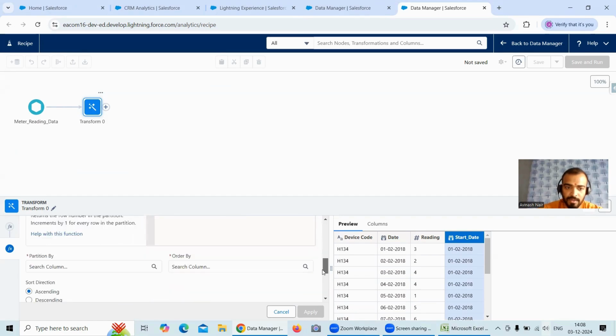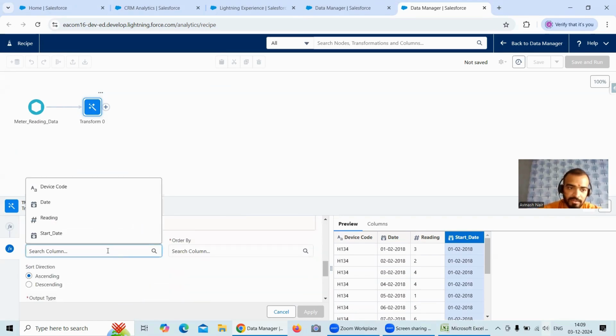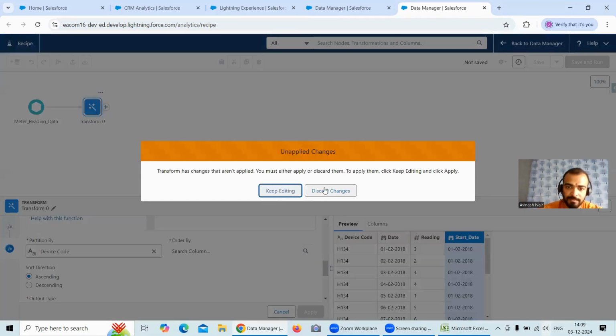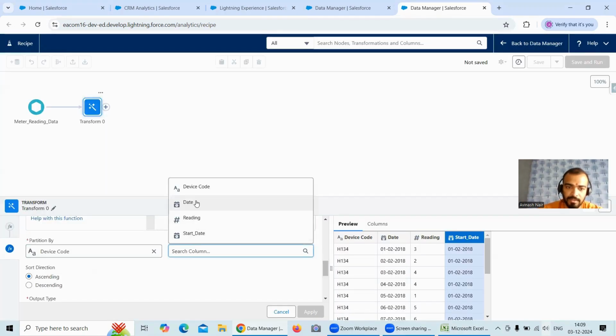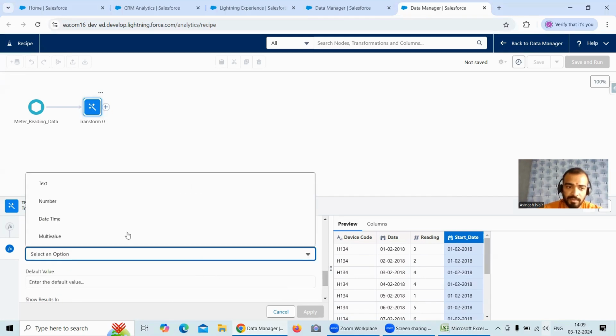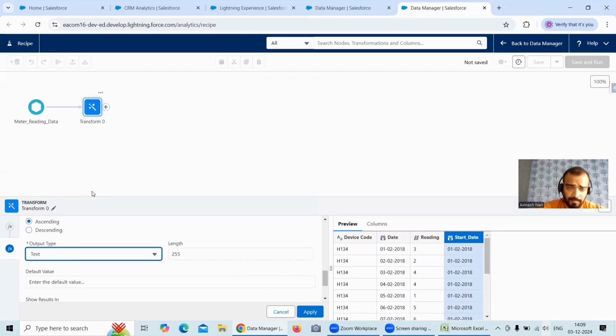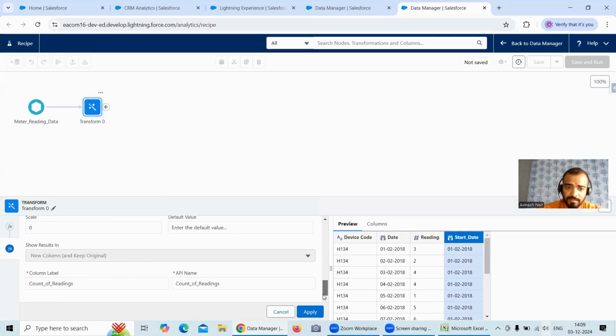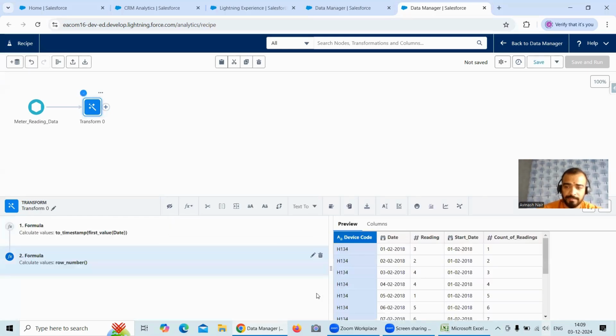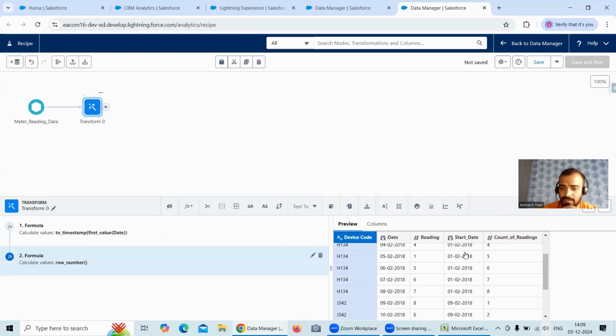Okay. So yeah, I got this row number and partition by, of course, it will be the same thing in device code. Keep editing order by its date, and it's in ascending order. Okay, and the output type will be, sorry, number, because I'm getting the numbers. Now if I click on apply, as you can see very well over here, I got the start date, which is matching, which we did earlier as well.